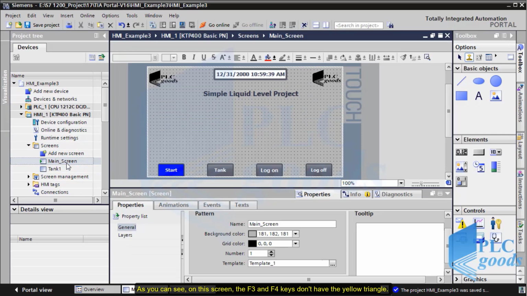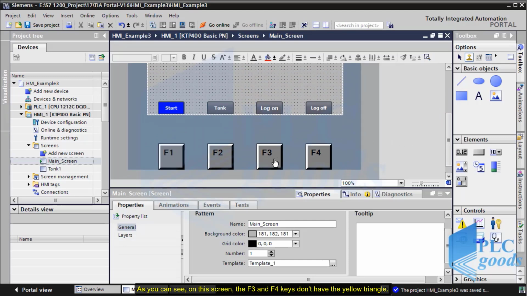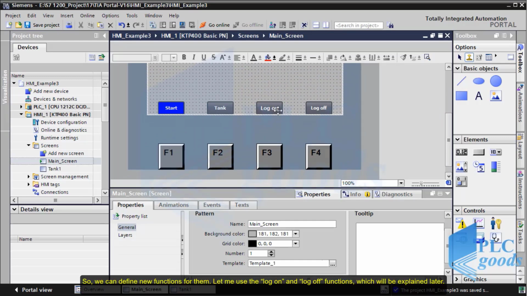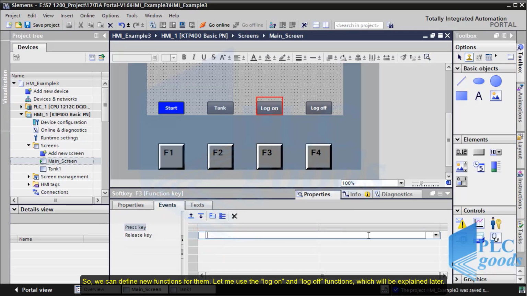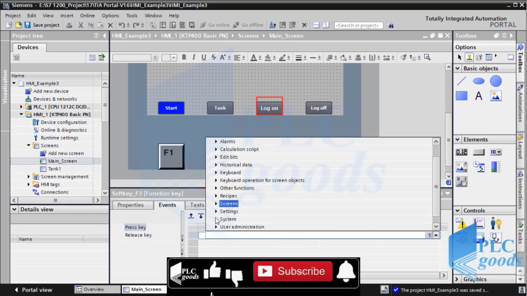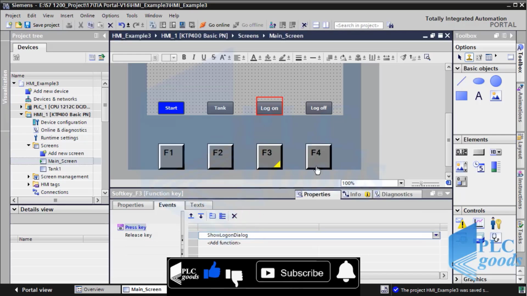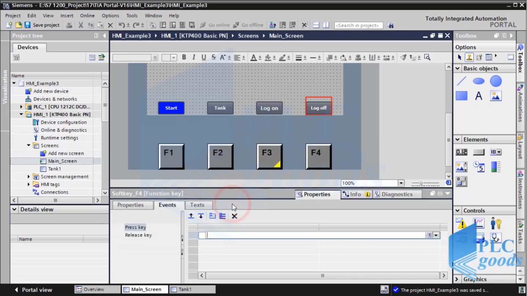As you can see, on this screen the F3 and F4 keys don't have the yellow triangle. So we can define new functions for them. Let me use the log on and log off functions, which will be explained later. Now let's test our HMI screens.